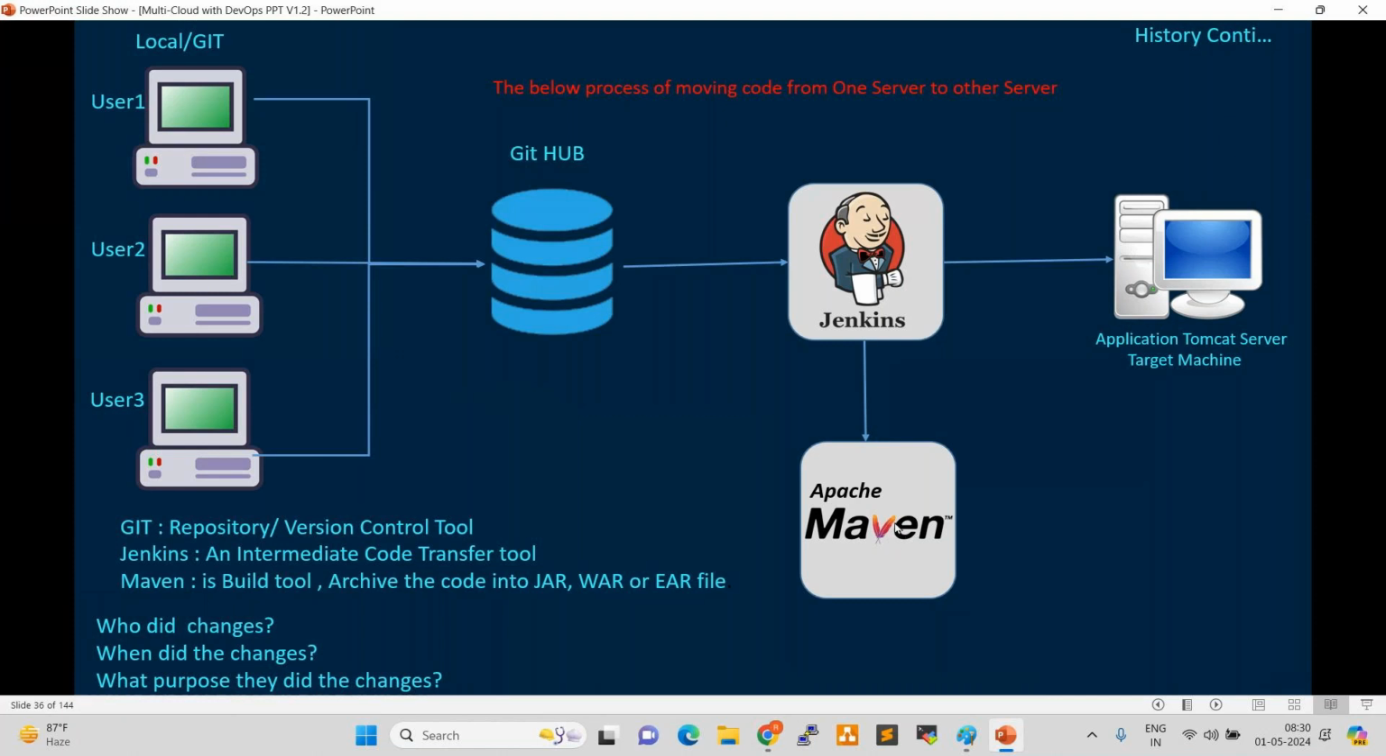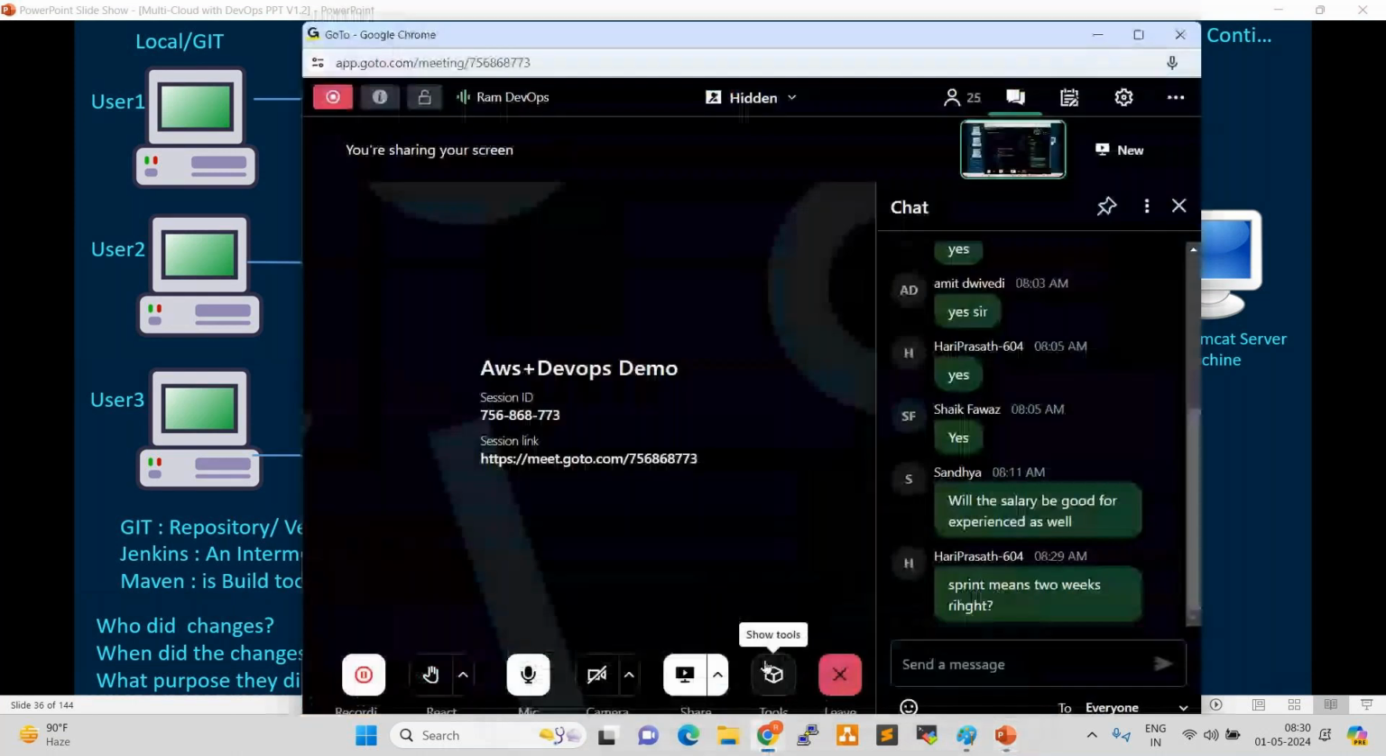Maven is a build tool which will generate artifacts. Whatever raw code is pulled by Jenkins will be taken by Maven and converted into a binary format like a war file, jar file, or ear file. Once it is converted, it will give it back to Jenkins. Jenkins will push the war file to the application server. We deploy the war file in the application server. This we can call the build and release process, or CI/CD process. Clear, right, everyone? Any questions here?